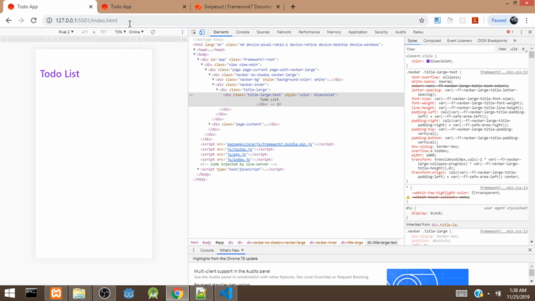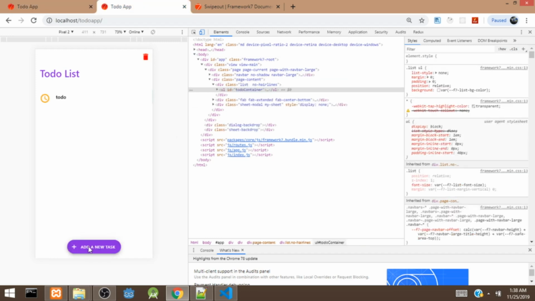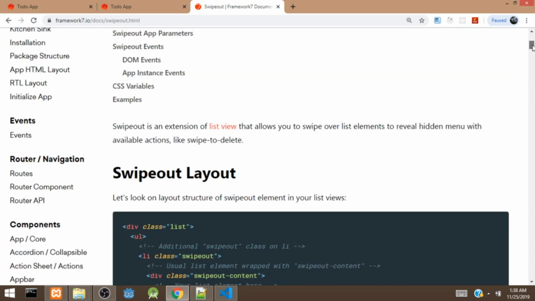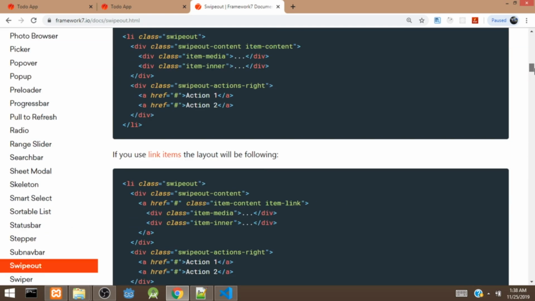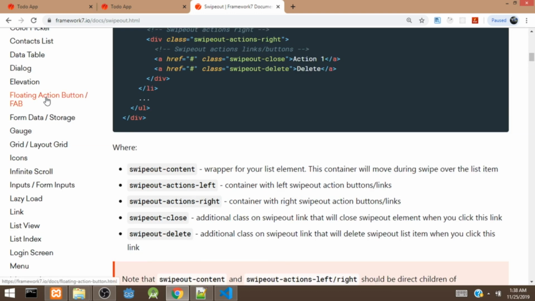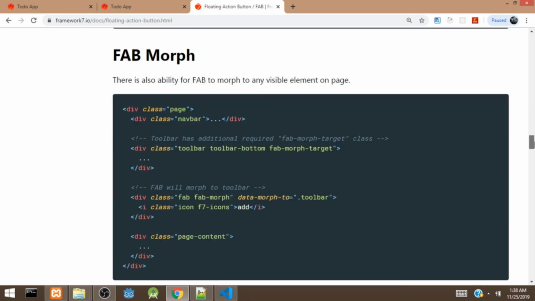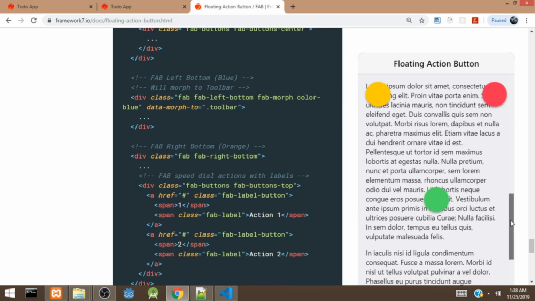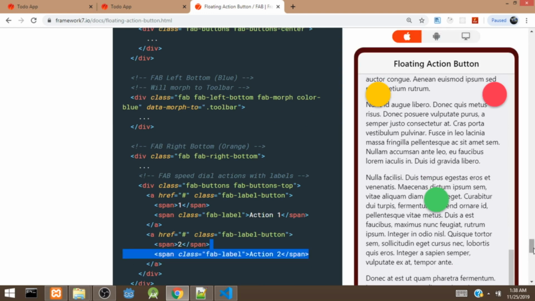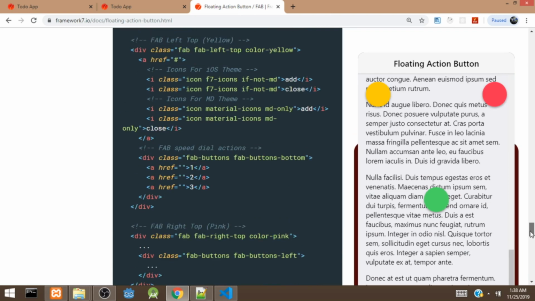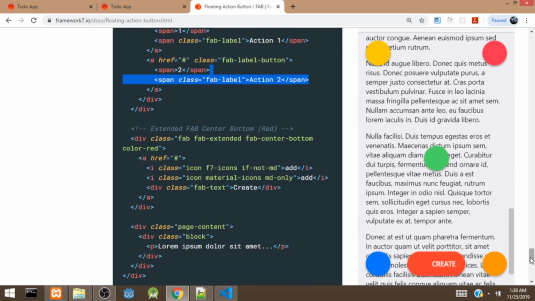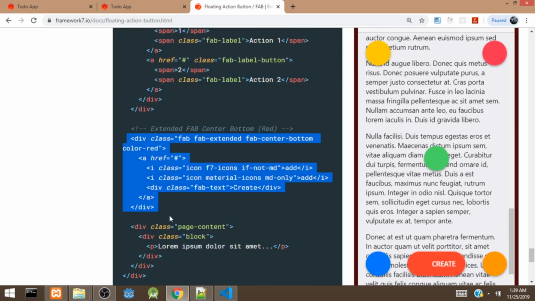So next we are going to add this FAB, that is floating action bar right here. So head over back to framework7.io. We are going to look for the FAB, that is floating action bar, and we are going to look for this guy right here. Let me look for it. This create, that's what you are looking for. Okay, look at it.